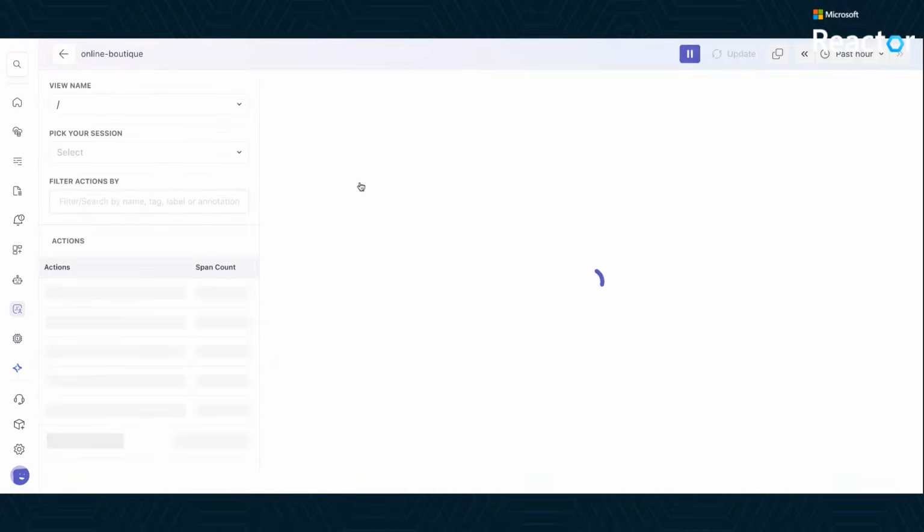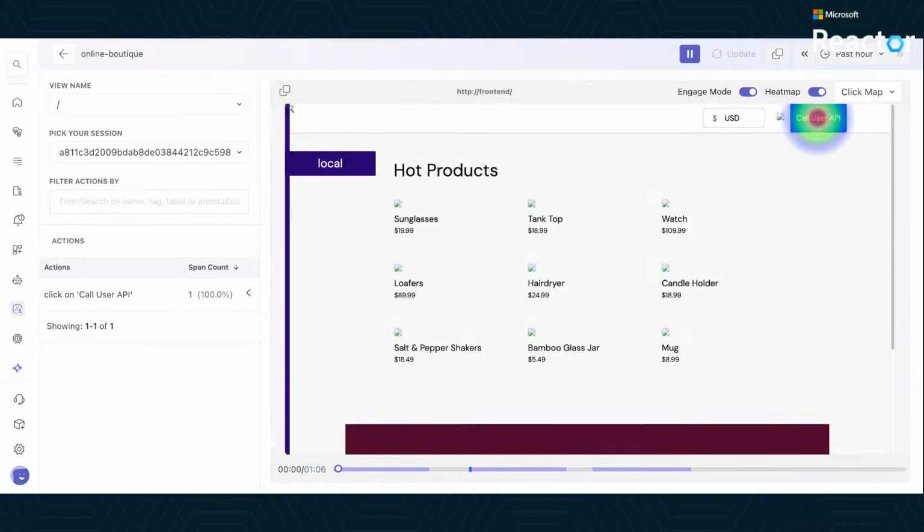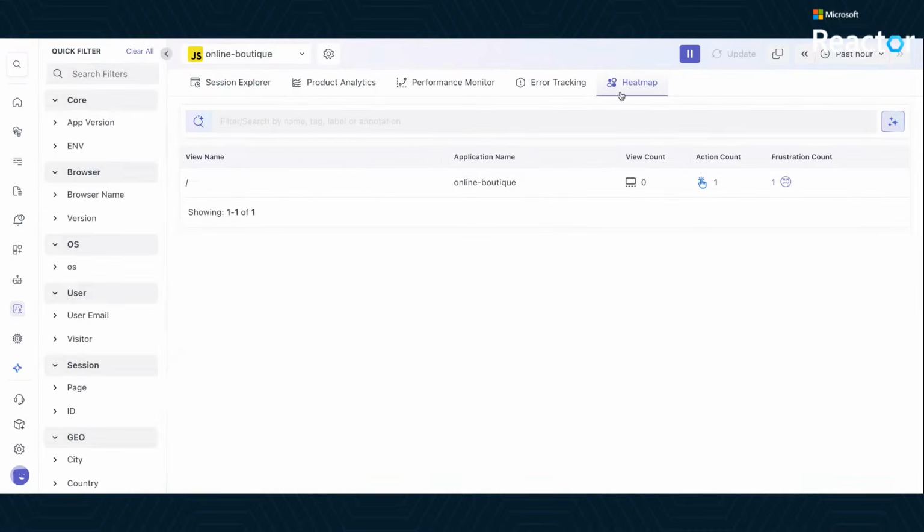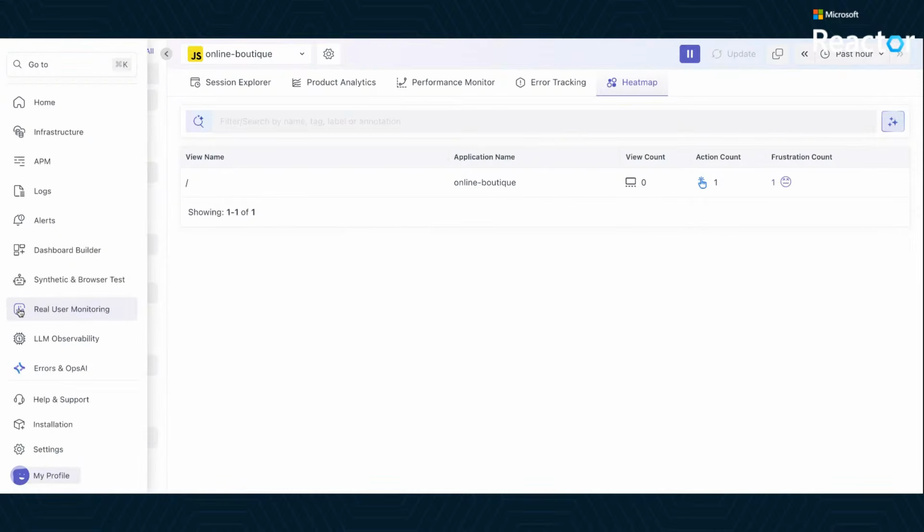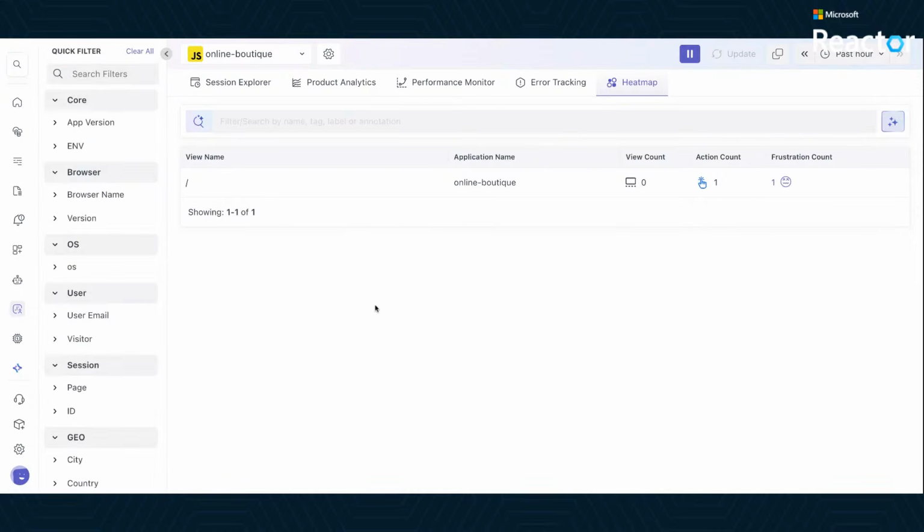Within the heat map view, we can highlight, within the session, which particular pages, which particular buttons or images are having the most interaction. So within this page, you can see this particular button is having the most interaction. That is something we can see within the heat map. So yeah, these are all the visibilities that we have inside the real user monitoring section.